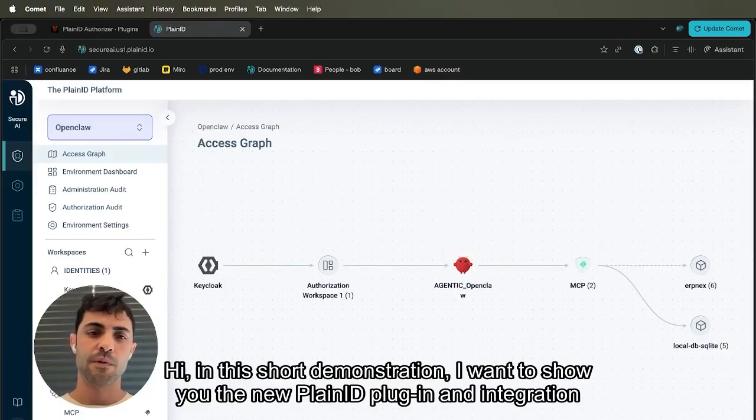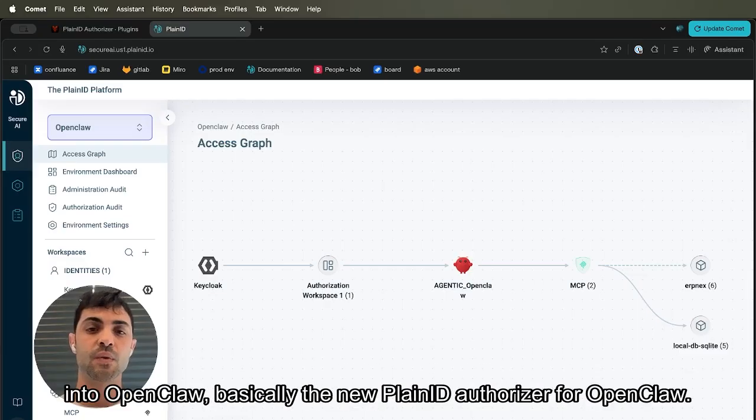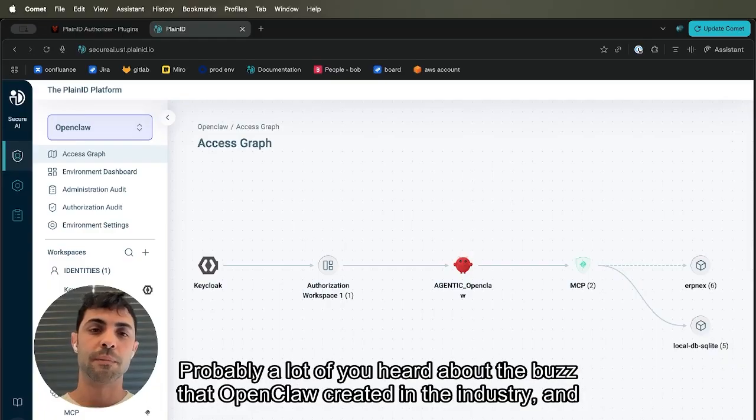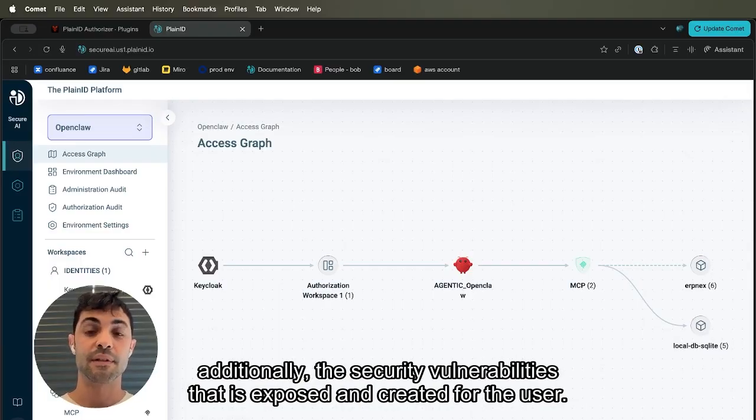In this short demonstration, I want to show you the new PlainID plugin and integration into OpenClaw, basically the new PlainID authorizer for OpenClaw. Probably a lot of you heard about the buzz that OpenClaw created in the industry, and additionally, the security vulnerabilities that it exposed and created for the user.